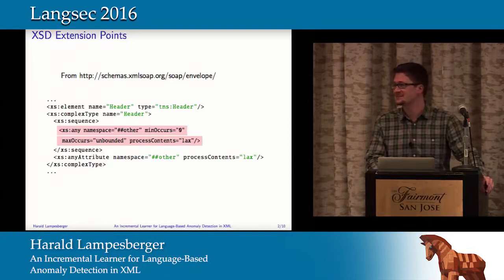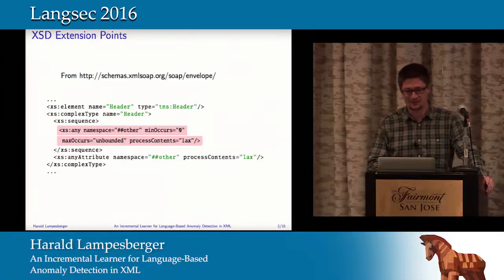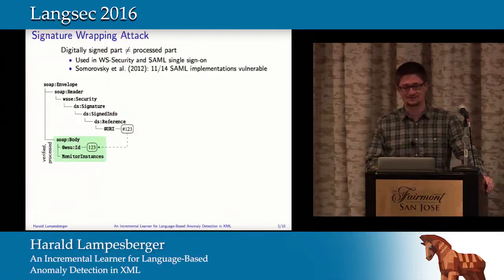processContents lax tells the parser, when you validate such a document, try to find a schema for this element at this place. If there is no schema in the scope of the parser, just skip validation. So what can you place there now? You can easily make some denial of service attacks, like many nested elements, many elements in general, but you can also place more involved attacks.